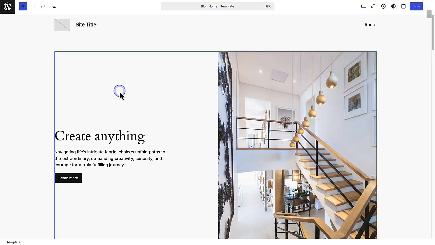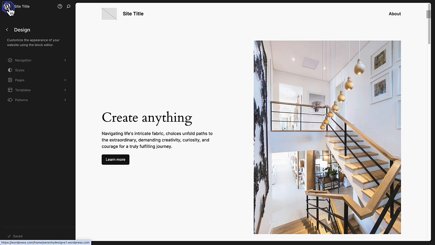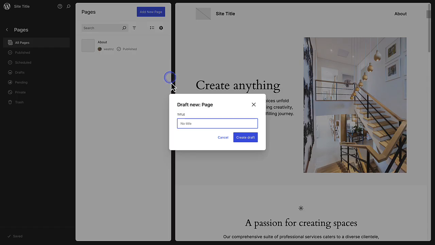If you are already editing your homepage, click the WordPress logo in the upper left corner to return to the menu option. To add a new page, click on Pages in the left side menu, then click Add New Page. Give your page a title, in this case Contact, and then click the Create Draft button.